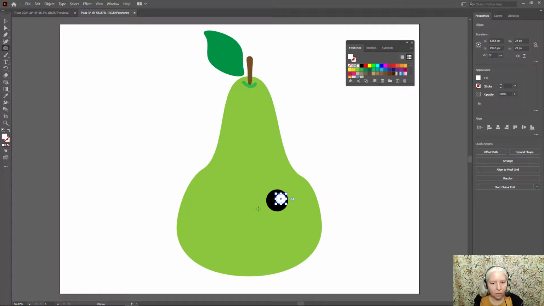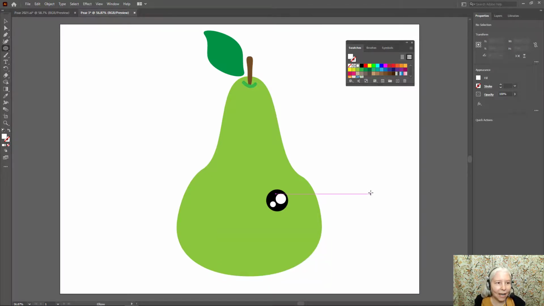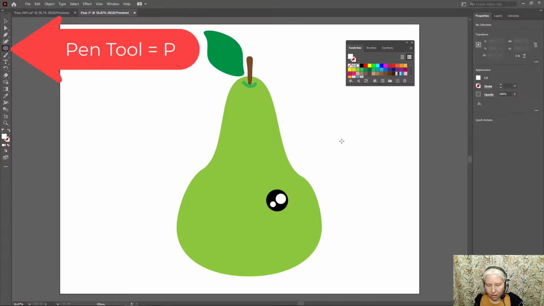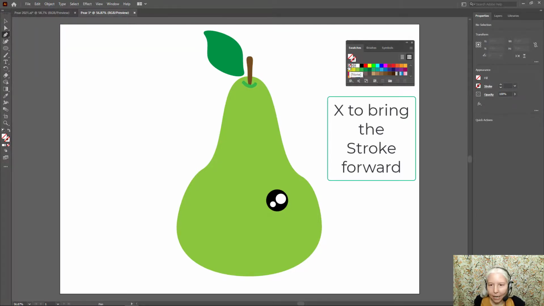Now I'm going to make another ellipse. Hold down Shift on the keyboard and right there. Control Shift A to deselect. Now I'm going to make a different kind of eye. I'm going to make a winky eye. So P on the keyboard for the pen tool, and I want it to be a black stroke. So I'm going to set the fill to none. Push X on the keyboard to bring the stroke forward and choose black.